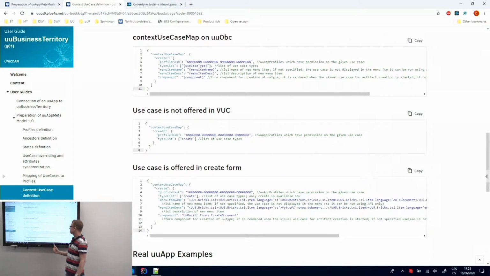But if you don't want to have a possibility to offer the use case in visual use cases, it doesn't matter, because it could be used as context use cases and the command is authorized as a context. So no visual component will be shown, but if anyone tries to call the command, it will be authorized as the context use case, and it could be used like this.